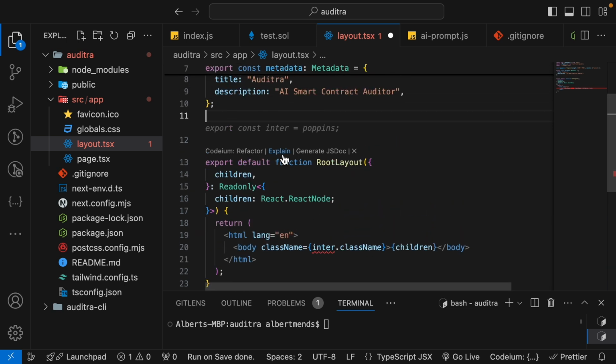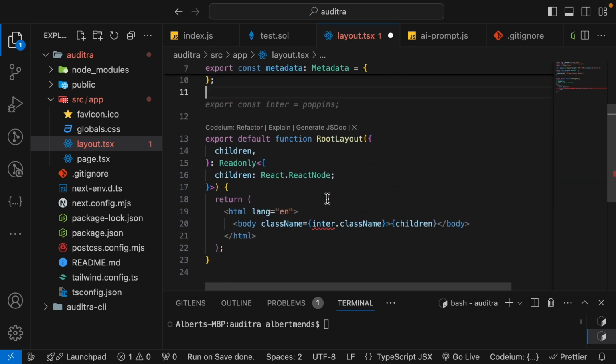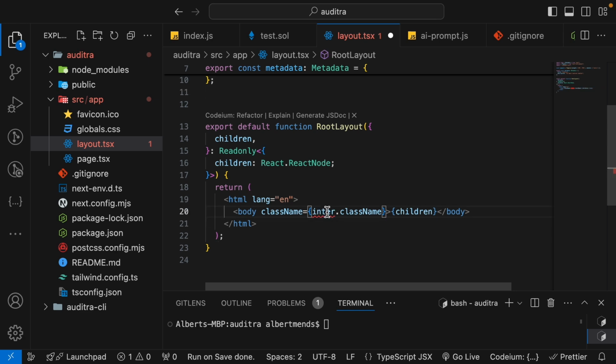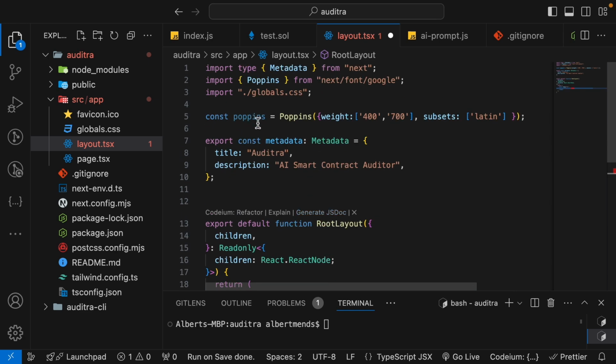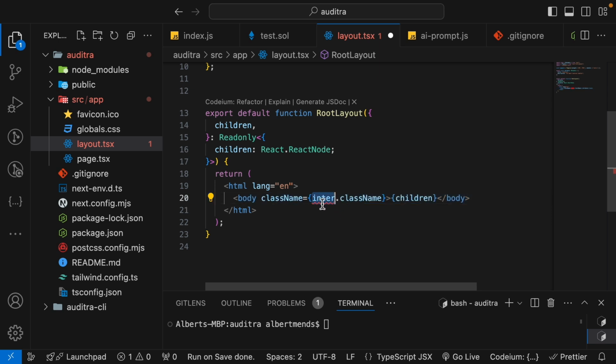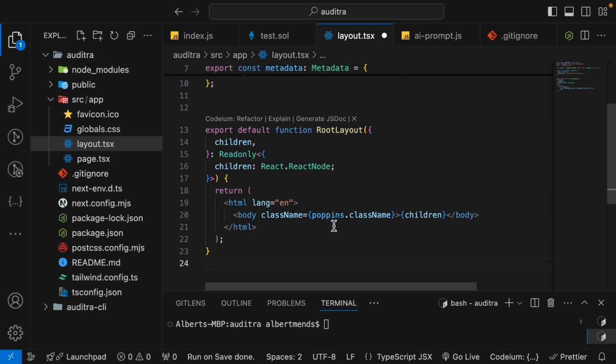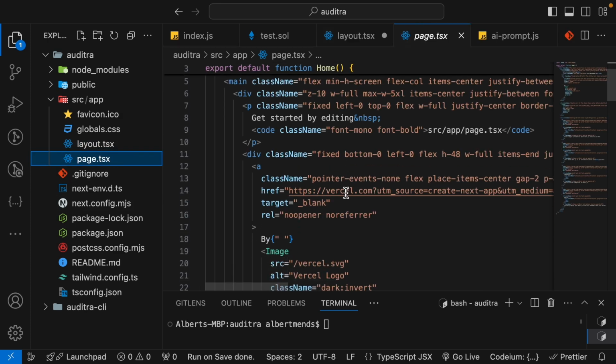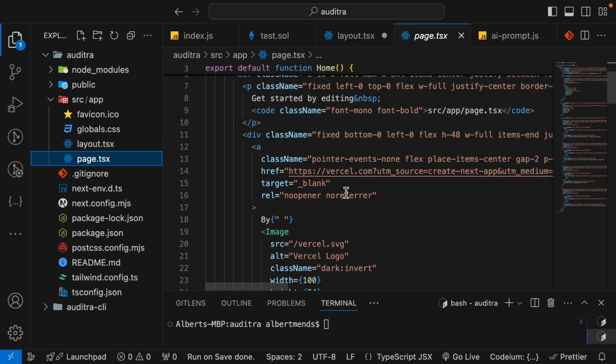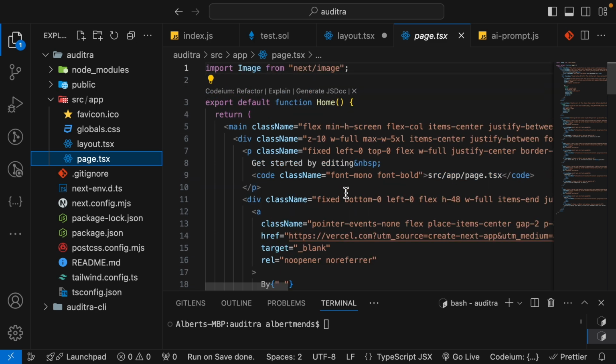Right, so everything here is pretty much going to remain the same, and we are going to change this from Inter to Poppins, the variable we created over here. So this is going to be Poppins. Once we have this configured, let's jump into the page.tsx file, this one over here, and start building the whole system.